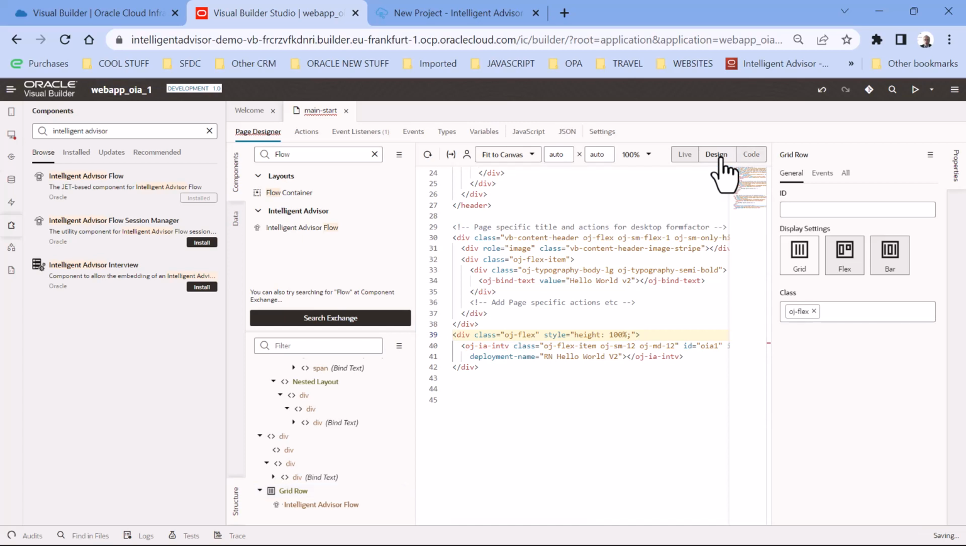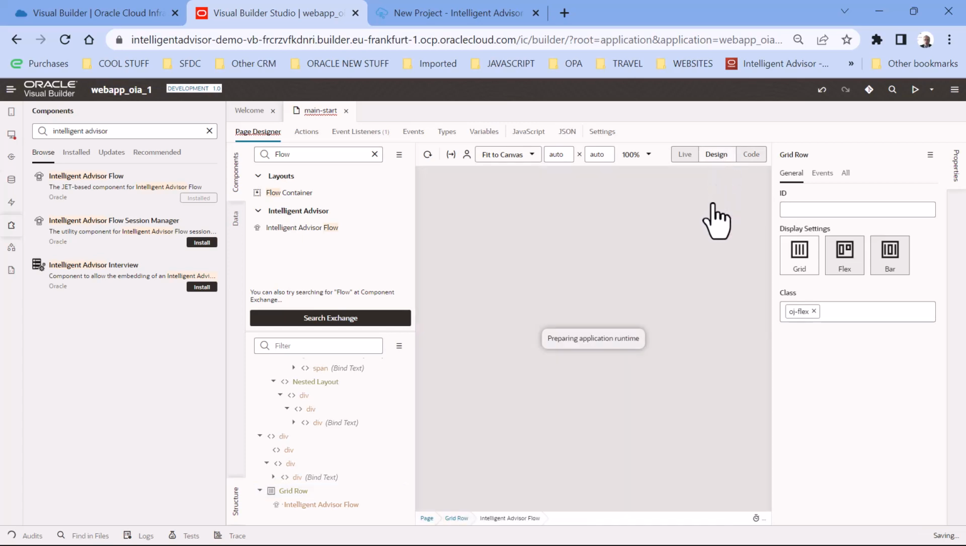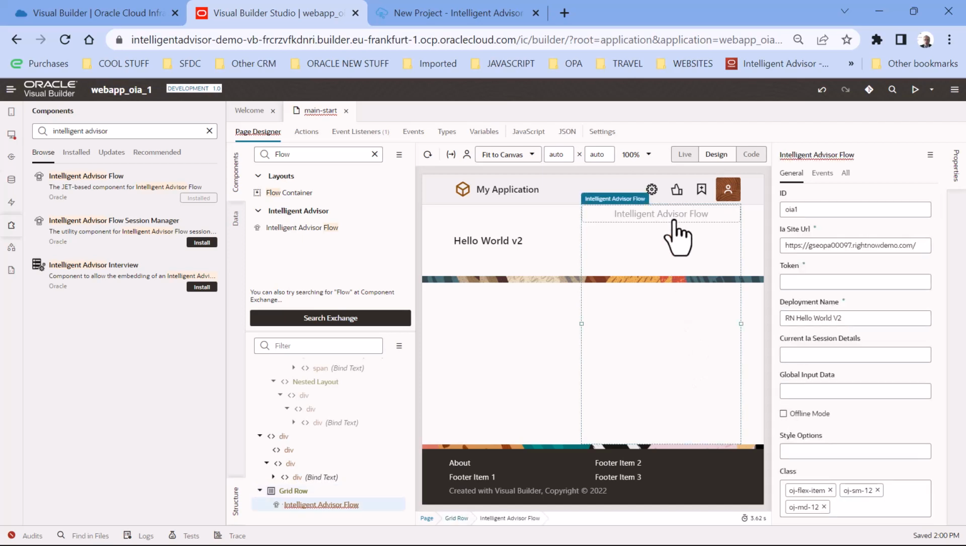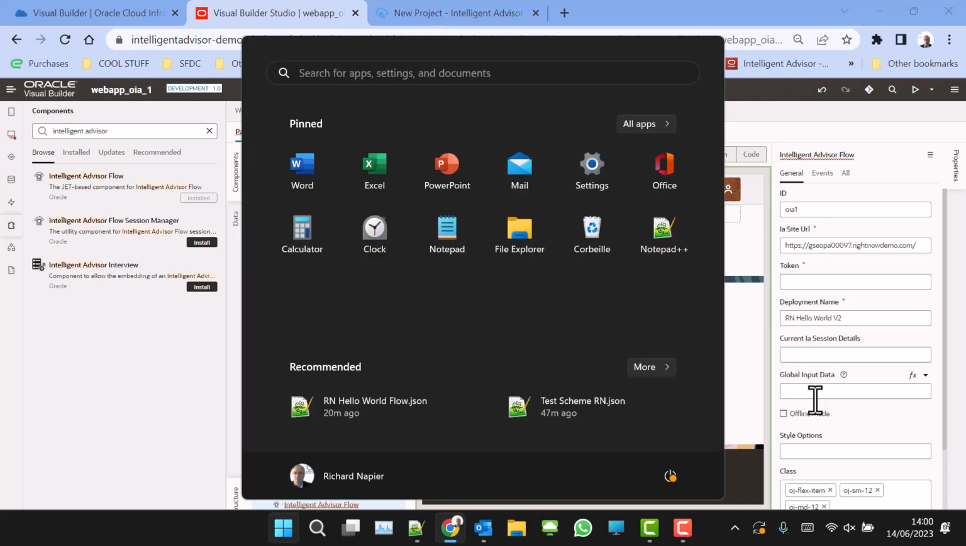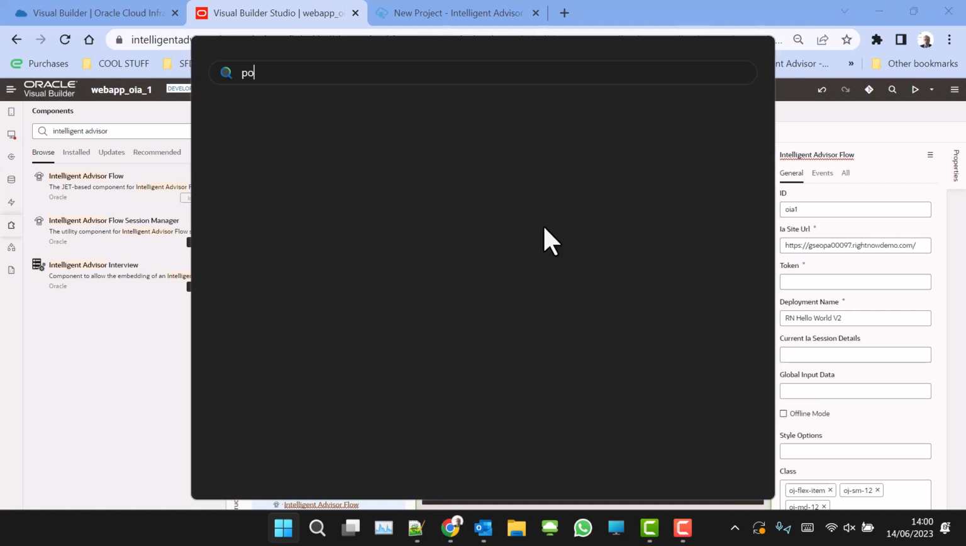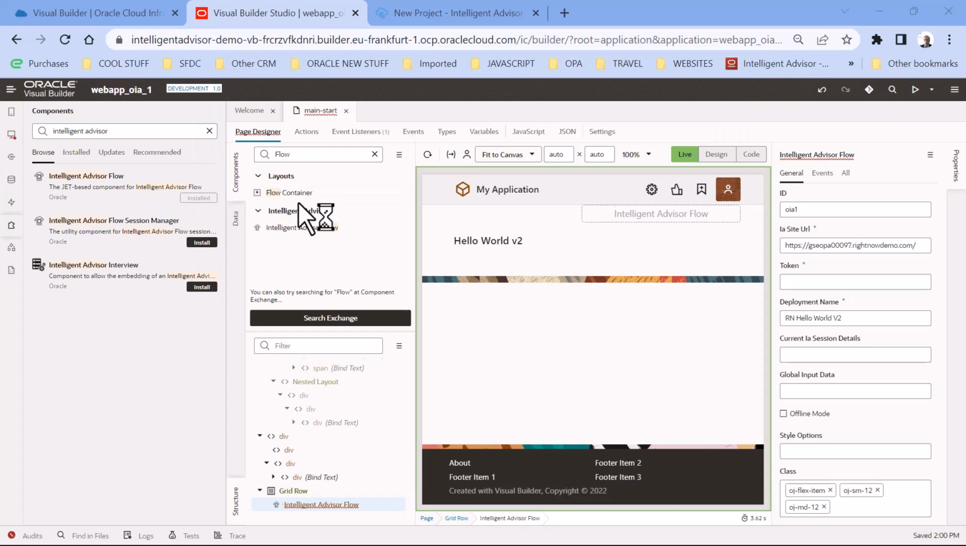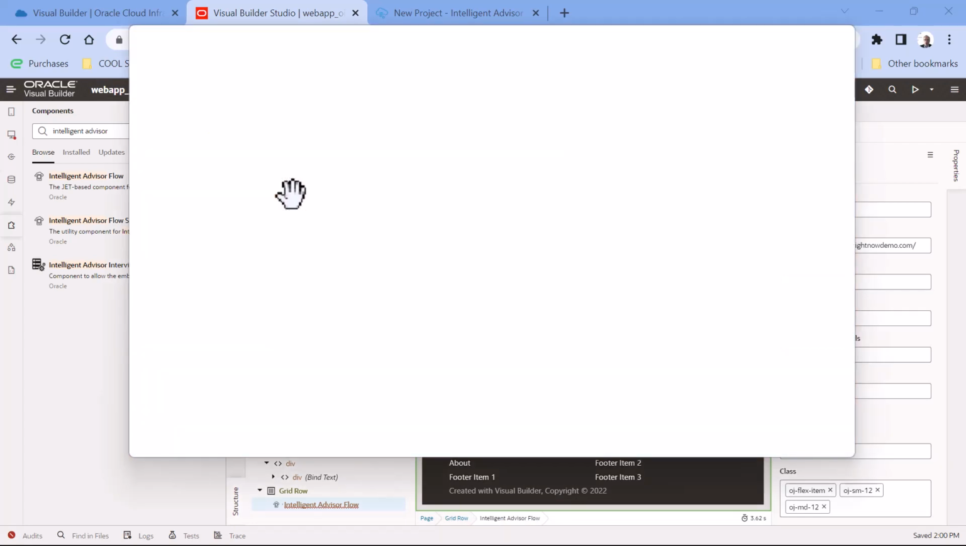And we'll return to design mode. Okay, so now we have a better height, at 100% height. And in our Intelligent Advisor Flow, we now have to replace the token, and we'll also talk about global input data. So as before, rather than using the session control, I'm just going to do it the old-fashioned way. I'm going to go into Postman, I'm going to authenticate, and then generate the JSON Web Token.